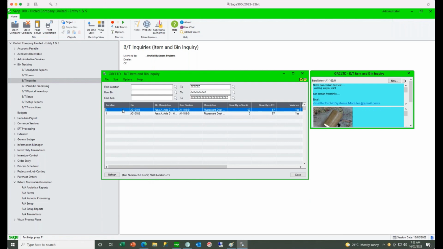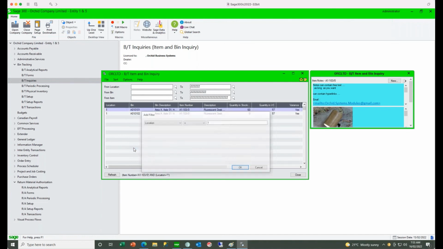But you can also filter on columns which aren't visible. So you could filter not only where location equals 1 and the item equals A11030, but where the lot quantity is something or has lot numbers, something like that.